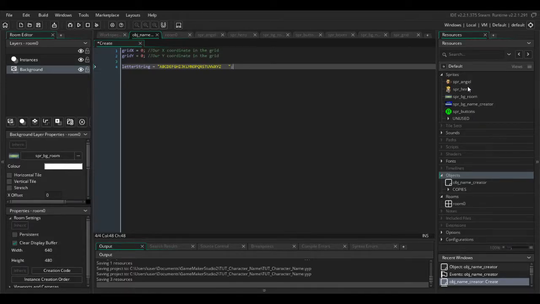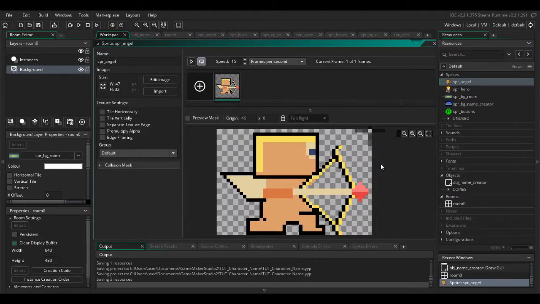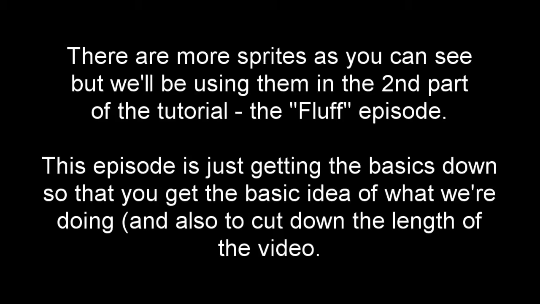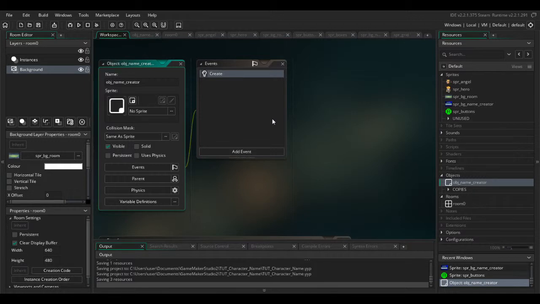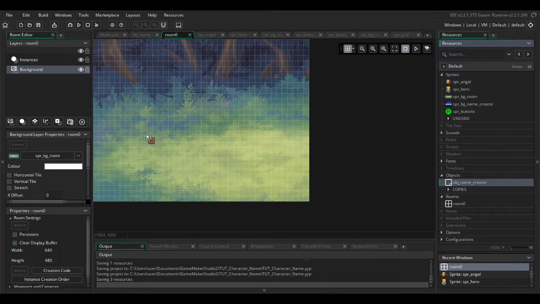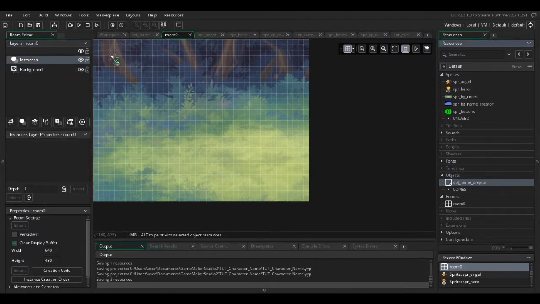Okay, so just in preparation I'll show you the things that I already have. Sprite wise, here is the sprite I'm using as a cursor. I've got the origin in the top right, and it's a size of 47 by 32. That's it for the sprites. To start with, we're just going to have one object. We're going to call it OBJ name creator, and let's just put it in the room for now so we don't forget. We'll change this later so that it's spawned by the hero itself.